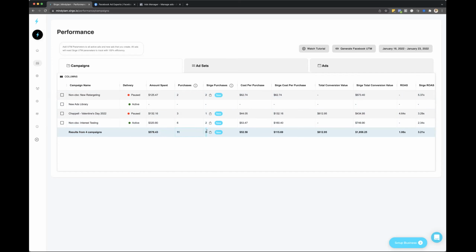Facebook's reporting 11, Surge is reporting 5. But the ROAS is still higher because the problem with this account was not that they weren't tracking every purchase. It's just that Facebook wasn't sending us the conversion values, which is annoying. So how come Facebook's tracking more sales here than Surge on this one? It's from the delayed attribution plus the view through. Surge doesn't track views.